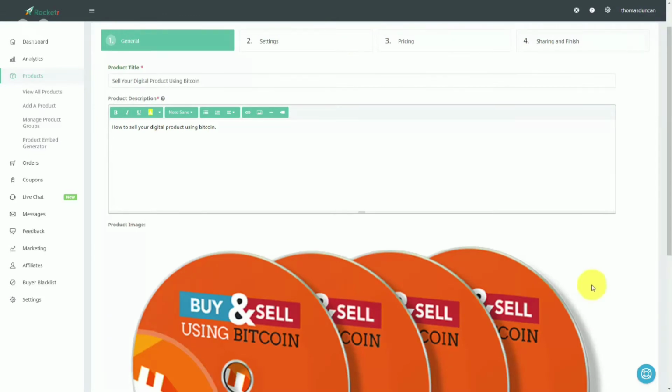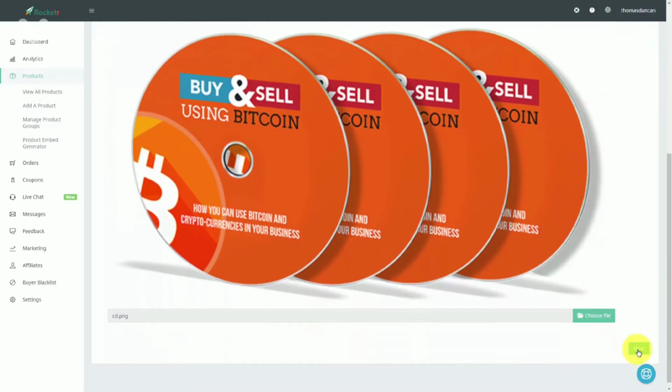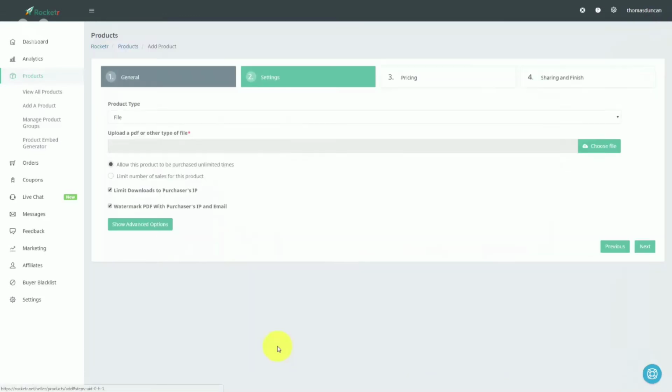Once you have your product image in place, you can then click next. Now the next tab that Rocketer is going to bring you to is going to be the Settings tab. And we are delivering a file, so what we're going to do is click Choose File, and we can actually upload any kind of document type. Typically, we're talking about a PDF or a zip file. So let's go ahead and upload a PDF.